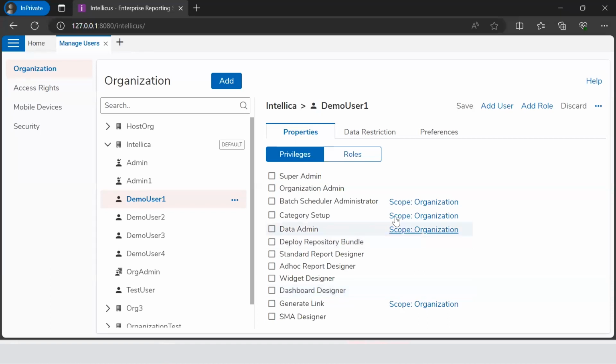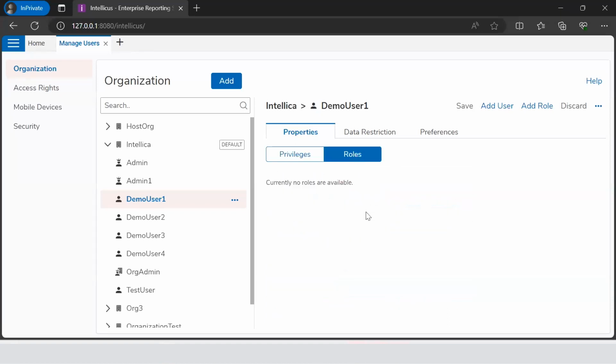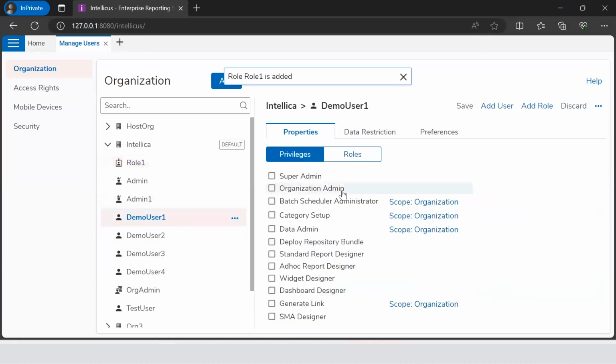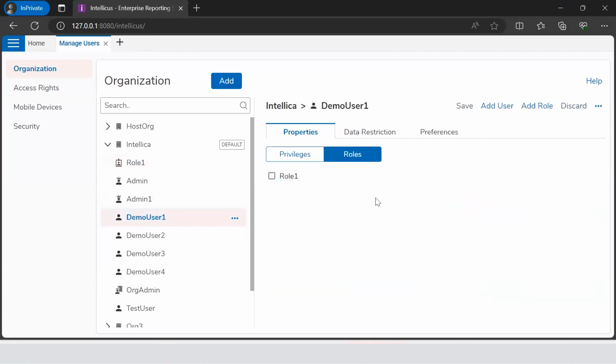Intellicus also supports the concept of roles. So any roles that we create will be listed out here, and those roles can then be assigned to users. Let me create a role here. So here we see that role 1 is listed out under roles tab.